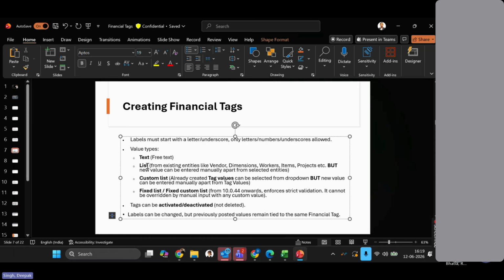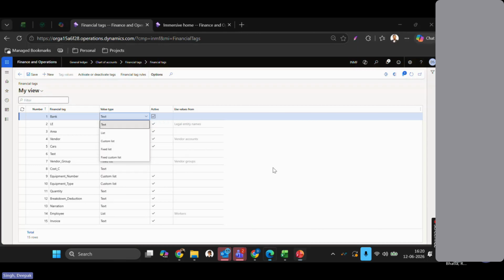And when we select the list, list is basically entity backed. Like in dimensions, we have two types: custom dimension and entity backed dimension. So this list is nothing but entity backed. Entity backed means we have to select an entity like vendors, dimension, worker entity. We can select it from there.